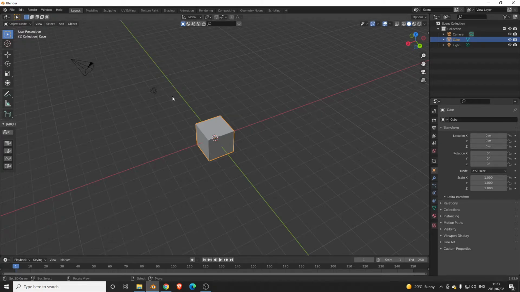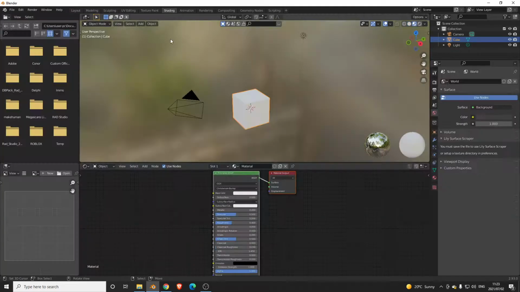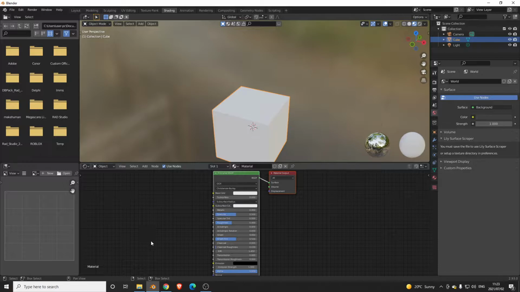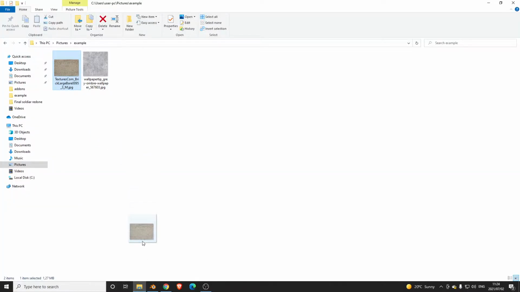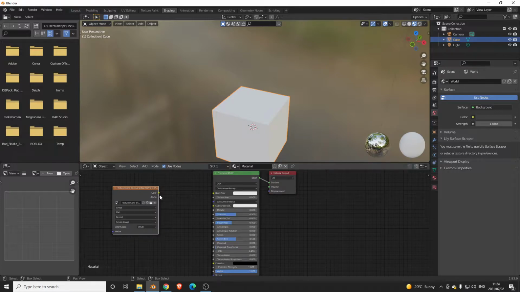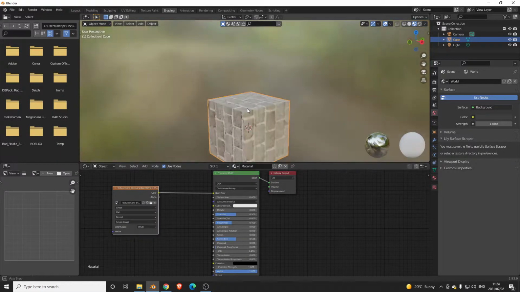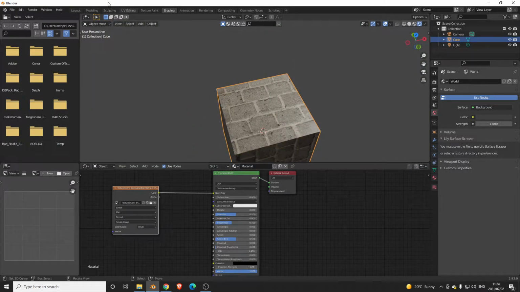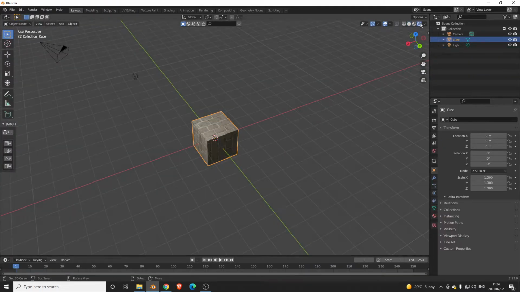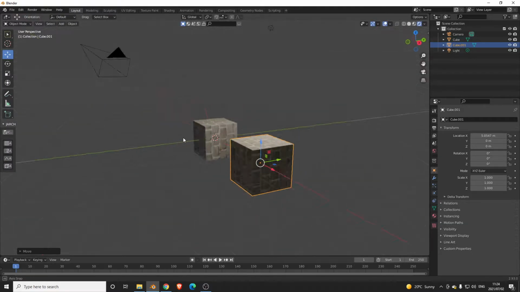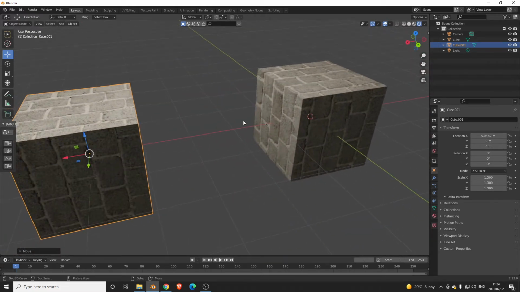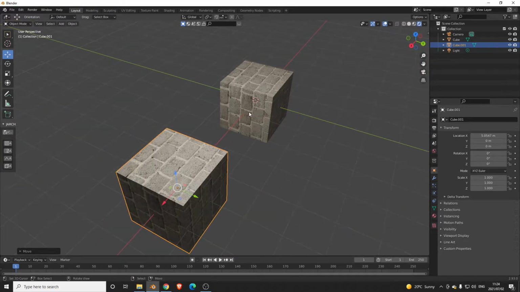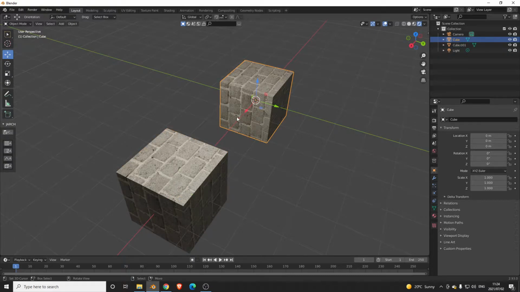So we're going to go into Blender, go into shading, and create a new material. I'm going to bring in the texture that I downloaded from Textures.com and put it in base color. So here we have just our one image. I'm going to go into render mode and duplicate this cube block, because I'm going to show you the difference between this one that has just the one image and this one where I'm going to show you the trick.